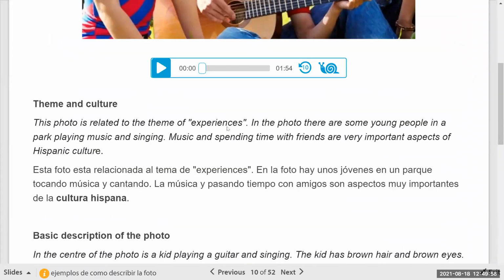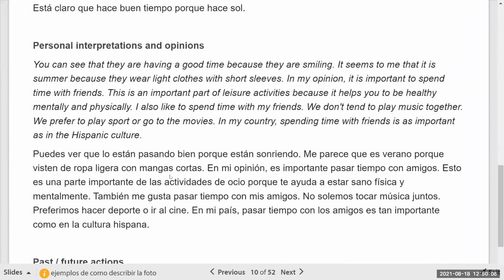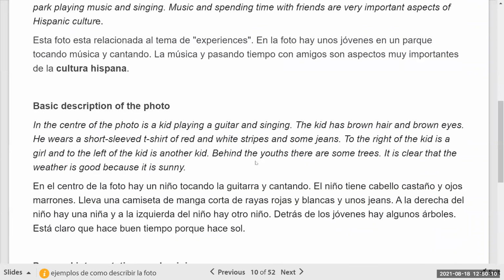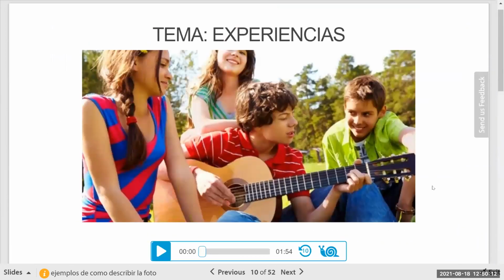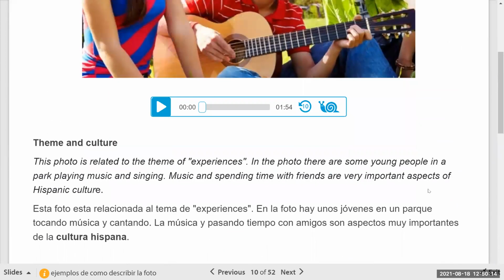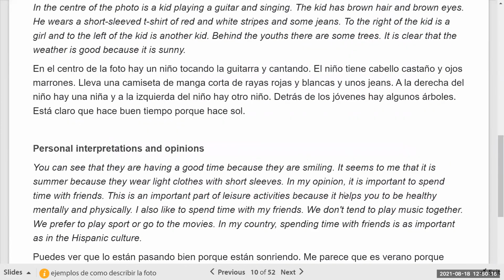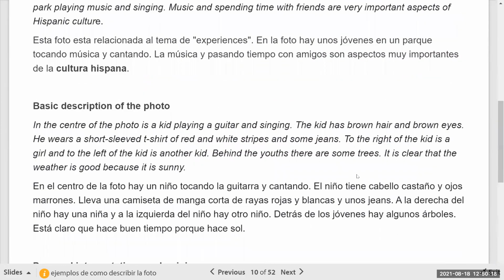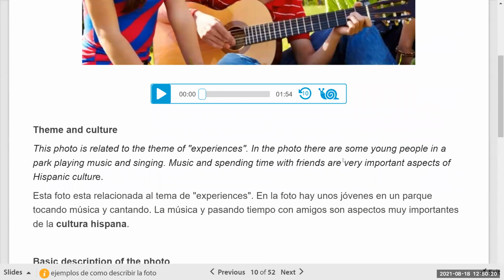This photo is related to the theme of experiences. In the photo, there are some young people in a park playing music and singing. Music and spending time with friends are very important aspects of Hispanic culture. So you can see it's pretty formulaic. There's nothing too out of the ordinary. So, it should be pretty easy to get a high mark for the presentation stimulus.